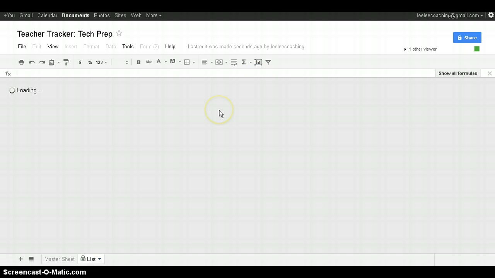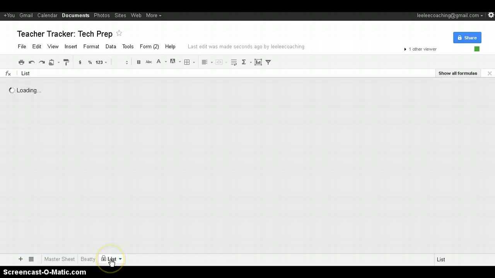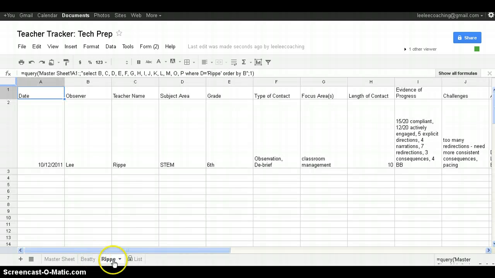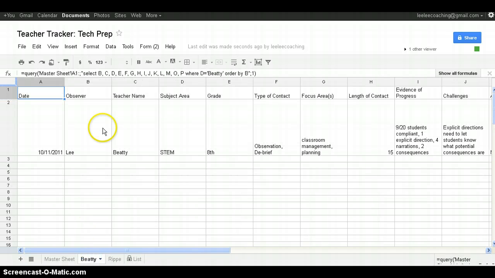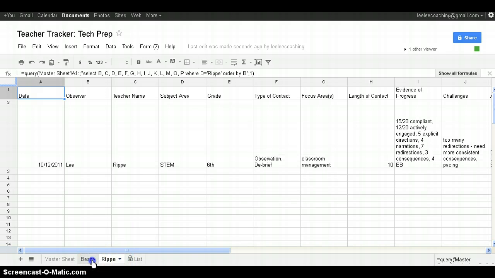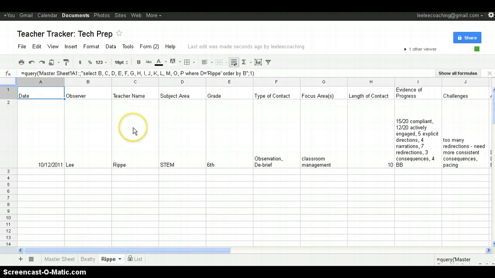This might take a little while, but when it refreshes, I should see 2 new tabs down at the bottom. There they are. One for each of the teachers that I've done observations for. So now, whenever I put in an observation for Miss Rippey or Miss Beatty, their observations will also filter into these separate tabs for them. So if I only want to see what I've done for one teacher, I can just click on that teacher's name down at the bottom in these tabs, and it'll show me what I've done so far for those teachers.